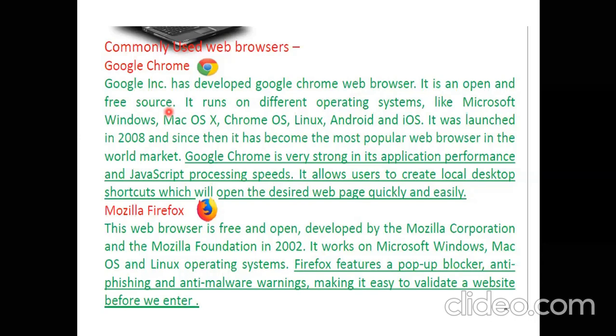But if we want to add an additional functionality to it, its source code is openly available to you to edit or to try out a different way of adding functionality to it. It is an open and free source. Again, open why? Because you can download it from any platform. It's not confined to any fixed platform. It runs on different operating systems like Microsoft Windows, macOS, Chrome OS, Linux, Android, and iOS. It was launched in 2008, and since then it has become the most popular web browser in the world market.